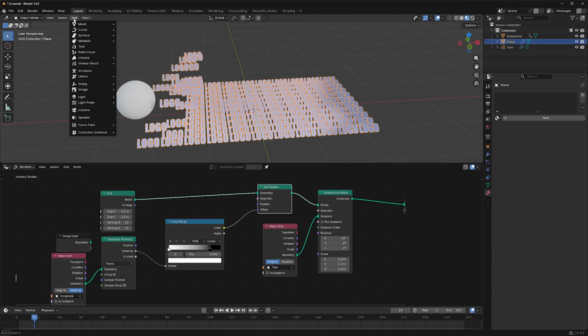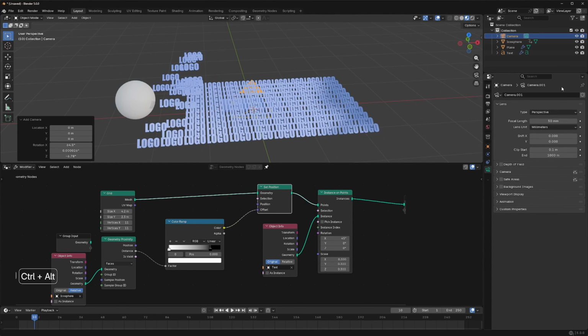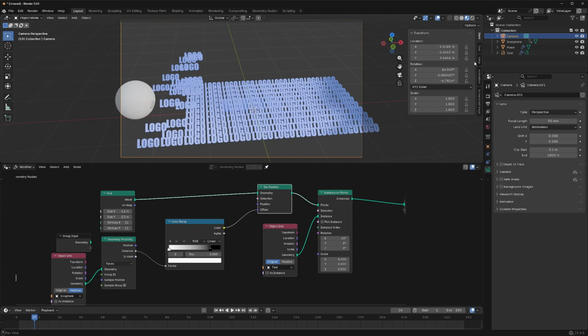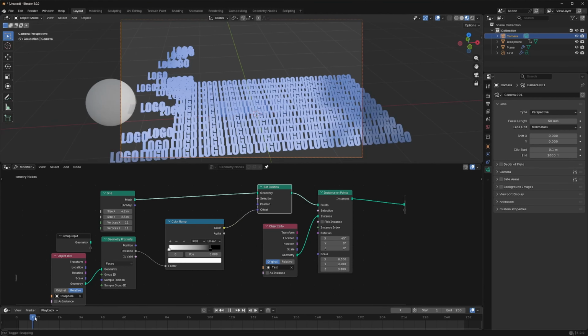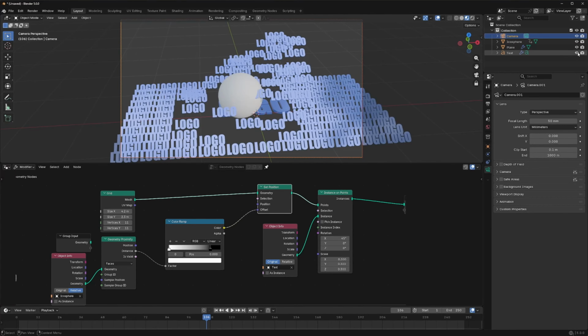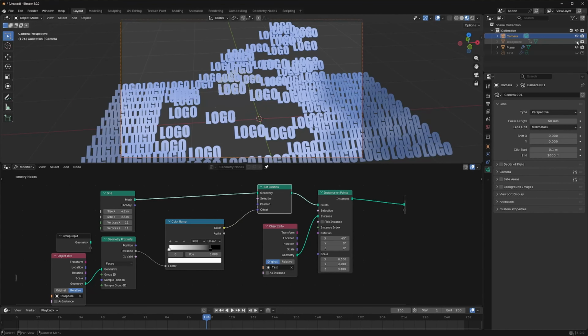If I add a camera, now Control Alt Numpad 0, the cursor must be here. Control Alt Numpad 0, hit N, view, camera to view, hit N to close. Now choose, for example, this. I uncheck the original text, the sphere too, we don't want it in the final render.